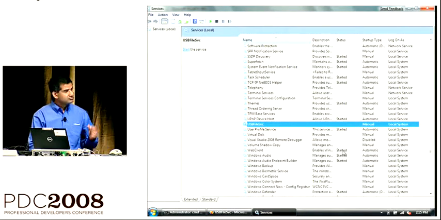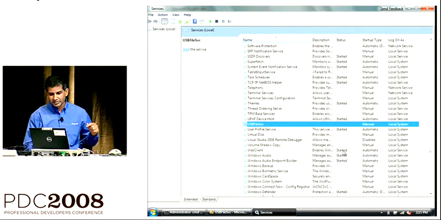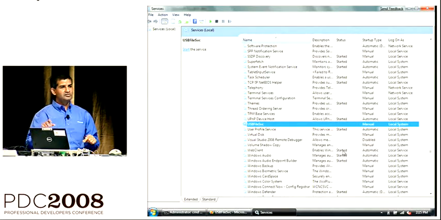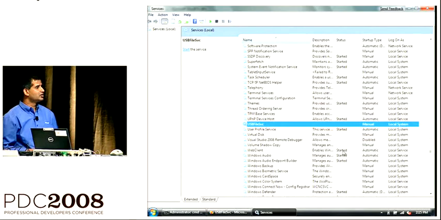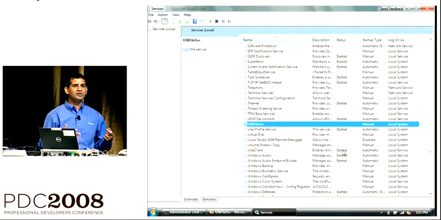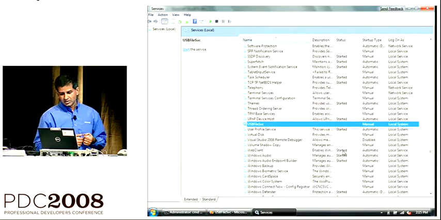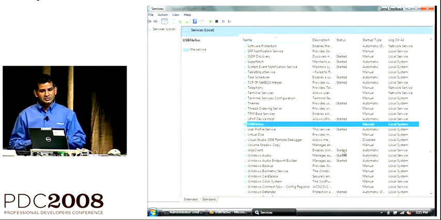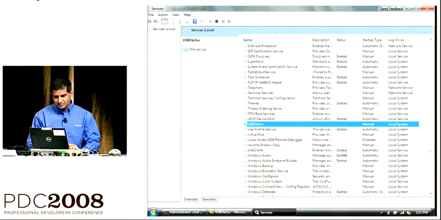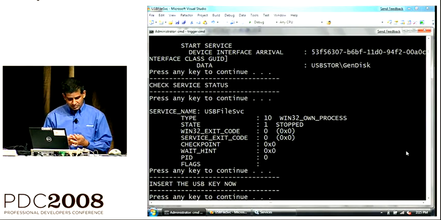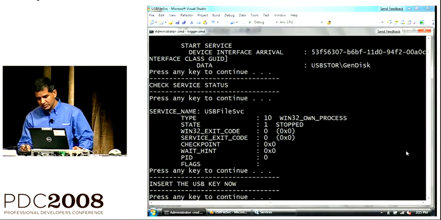So now you can see, probably it's not very visible, but what it says there is that the service is now set to be of type manual, which means the service won't start up anymore with the Windows boot start, which is a great thing. And the service is stopped. So now I'll go ahead and insert the USB key one more time.